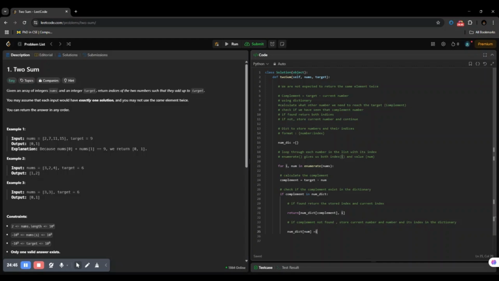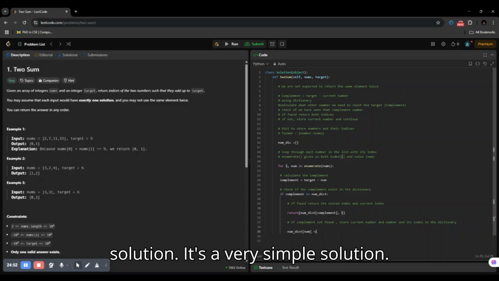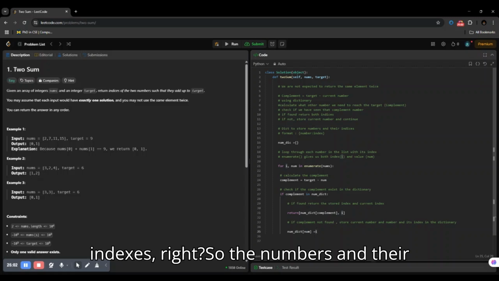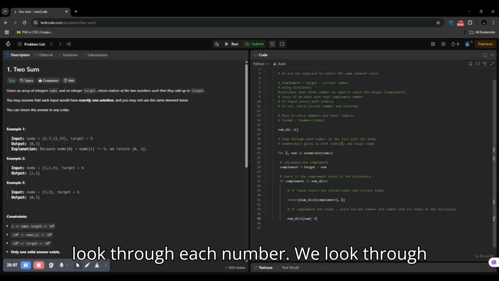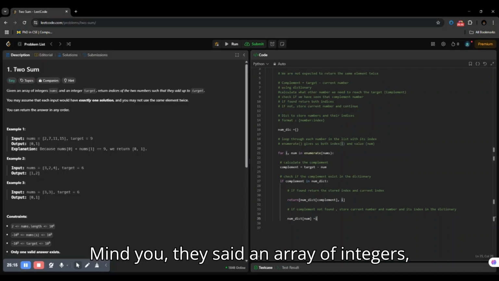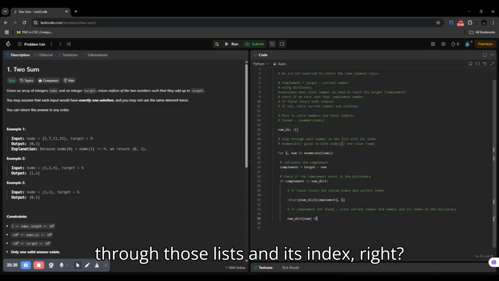So this is the solution we have. Let's go over it. It's a very simple solution. What are we doing first here? The first thing we do is create the dictionary to store the numbers and their indices, right? After that, we loop through each number in the list with its index. Mind you, they said an array of integers, right? So we loop through those lists and their indices.